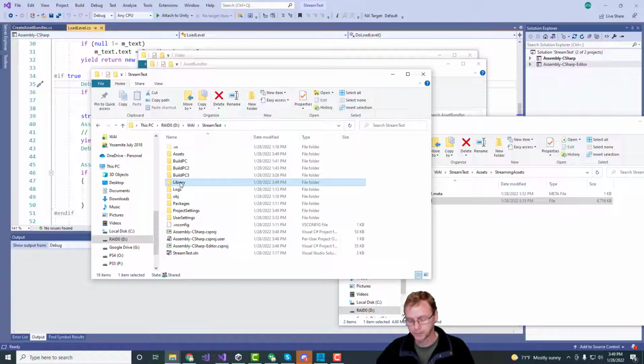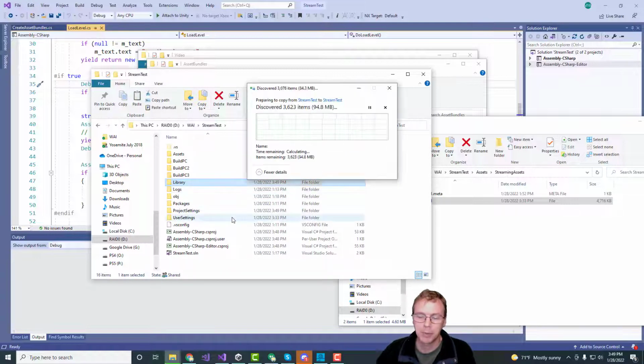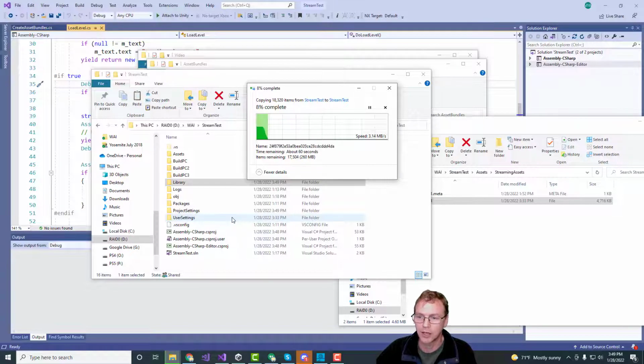So here's what you do. You make a copy of the library folder. Even as small as this is, you see how long this is taking. This is something you only want to do once. So if you find you're going to be switching from one platform to another more than once on your project, this is something you want to do.